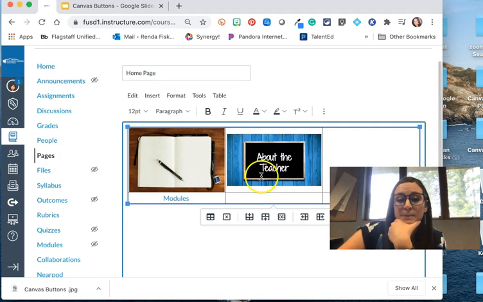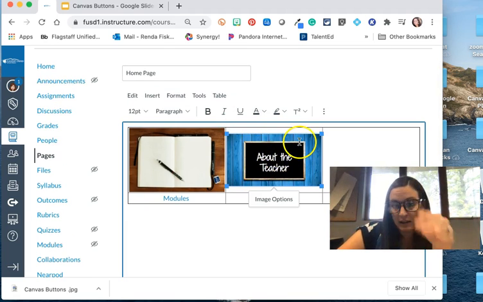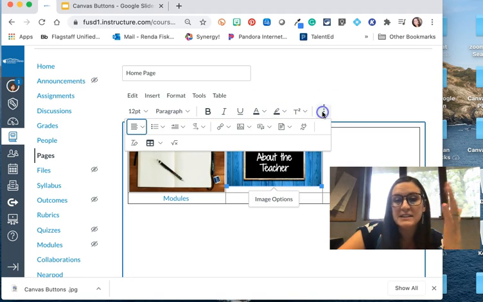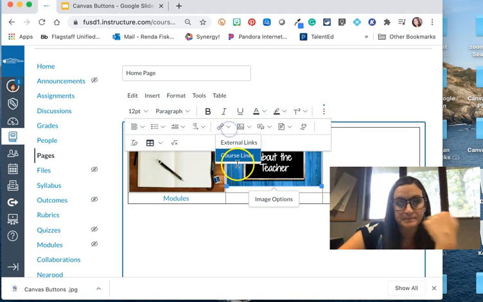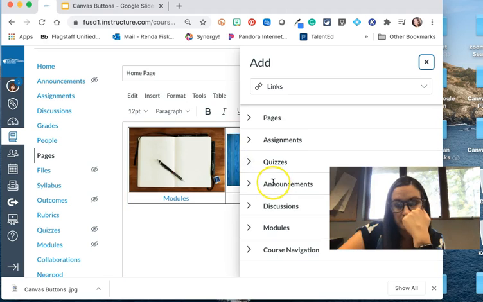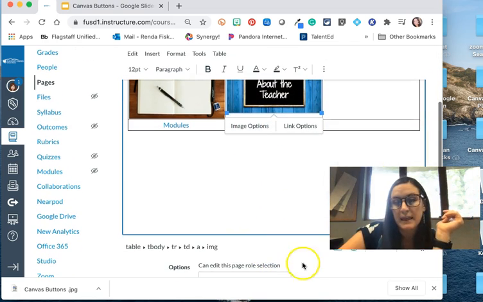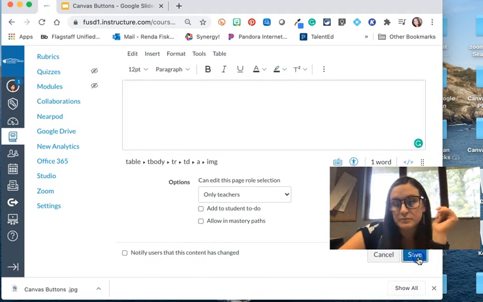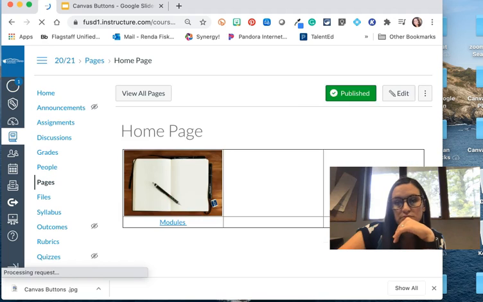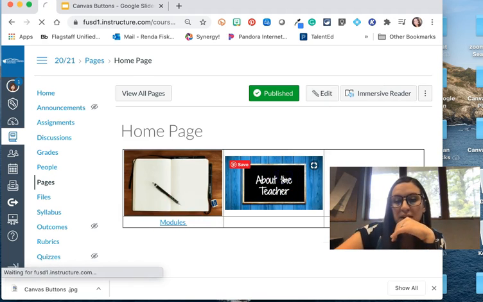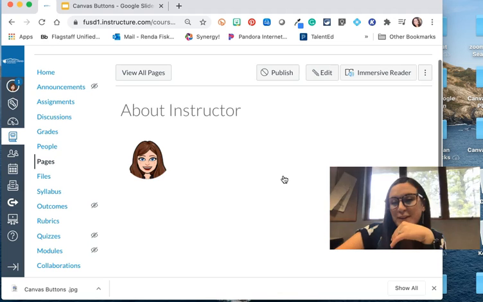Now, same steps as before. I'm going to click on the picture, and now I'm going to have this take me to a course link. Alrighty, and now because I have an about the teacher page, I'm going to go ahead and link to about the instructor here. Okay, now I got that highlight, it should be good to go. Alrighty, and when I click on that button now, it takes me to About the Instructor.